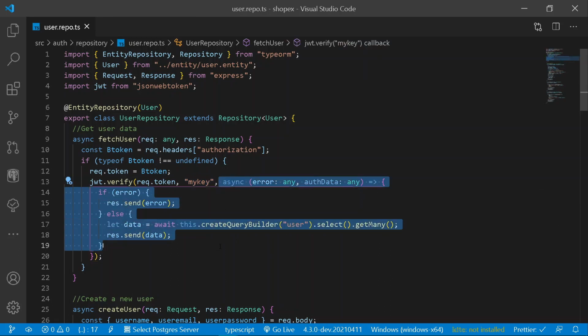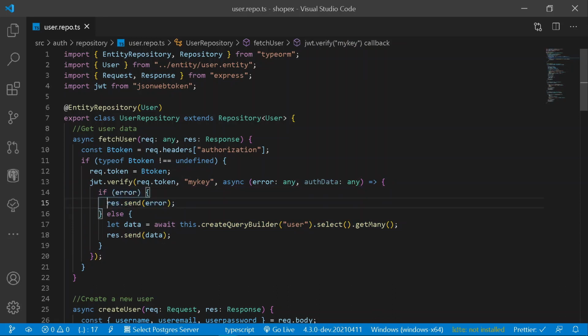also a callback function. So under our callback function, first of all, we are getting the error. If we get an error, we should simply send the error to our REST API. Else we are simply sending all of the data from our users that we have measured from our fetch user method. So once we have done this, let's try it out.